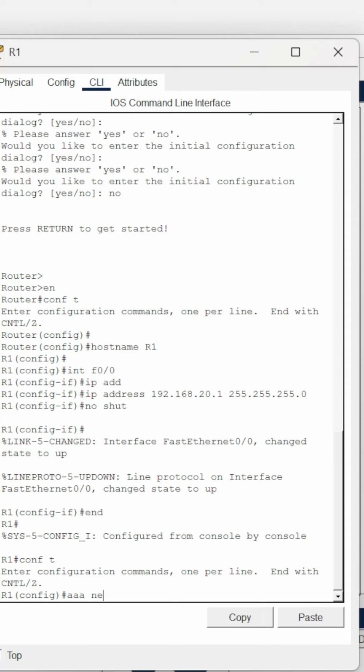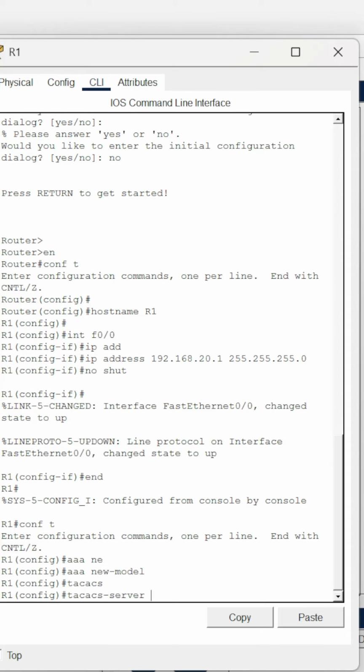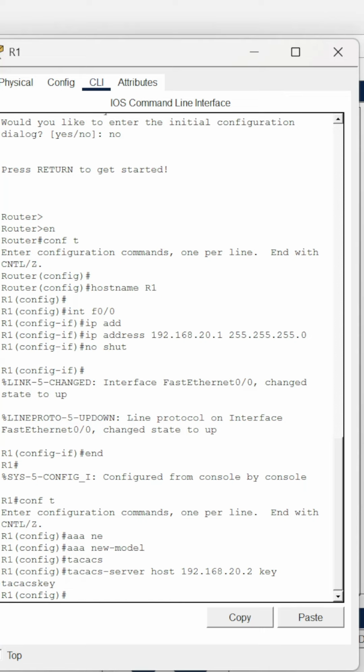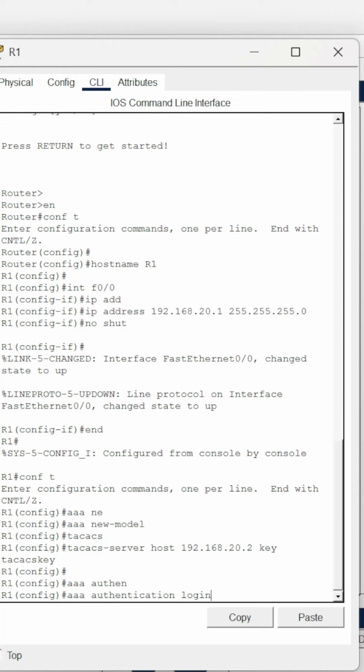Now we move to the router. First, we enable AAA using the aaa new-model command. This allows the router to use external authentication servers. Next, we tell the router the IP address of the TACACS server. We also configure the same shared secret key. This key must match on both sides.